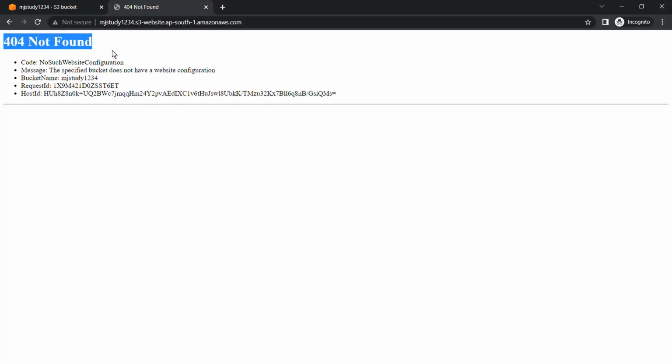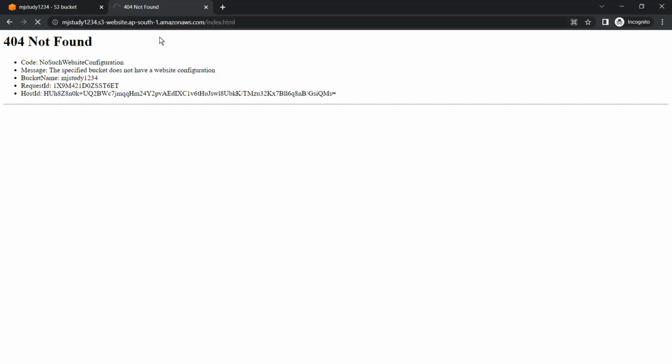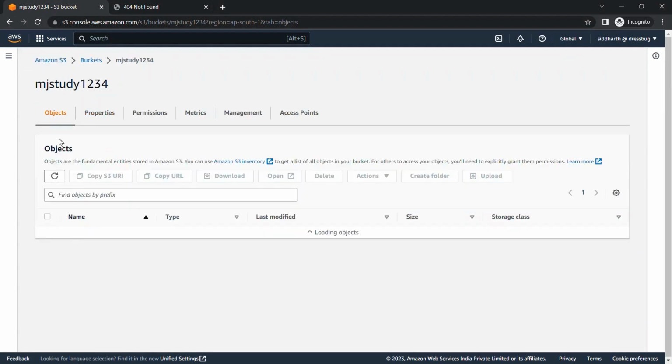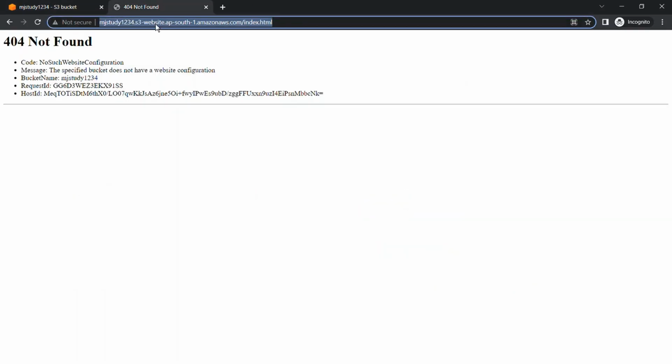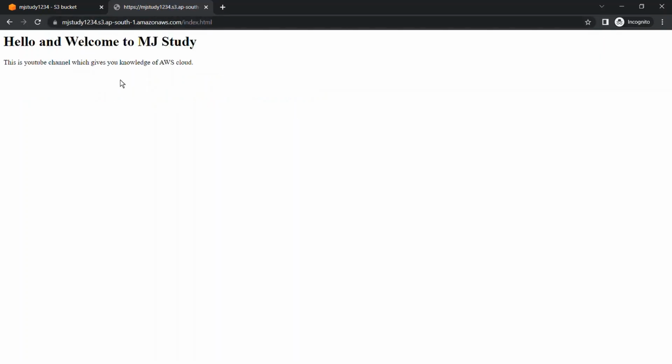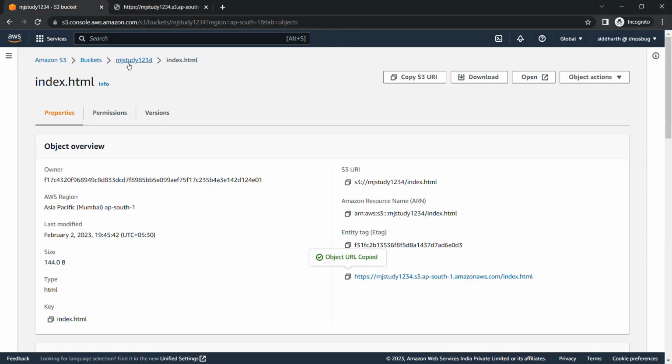The page is not found. It means when we disable static website hosting, we need to give the file name, that is, which file we need to open in the S3 bucket. Just a second, I need to change the URL, because we disabled the website hosting, and this URL is for the website. Now you find that we need to give index.html, and without index.html this website gives an error. So this is how we can configure the S3 static website.